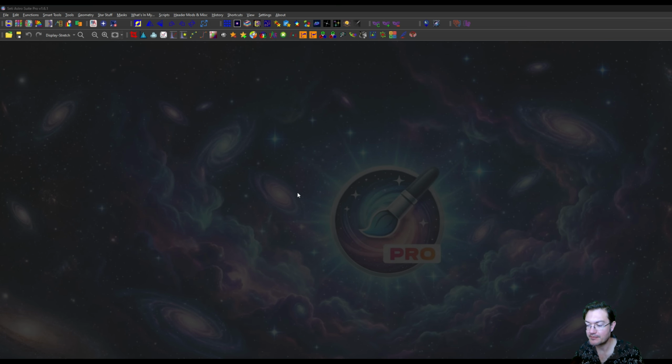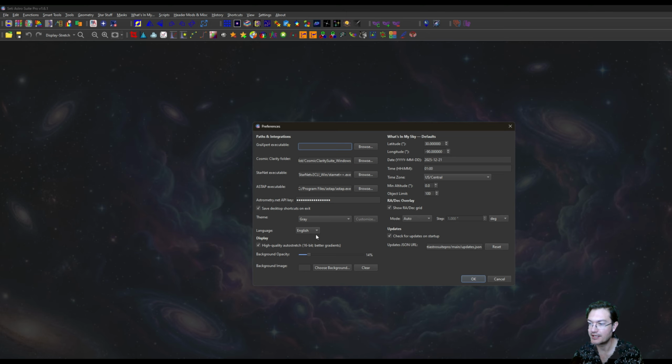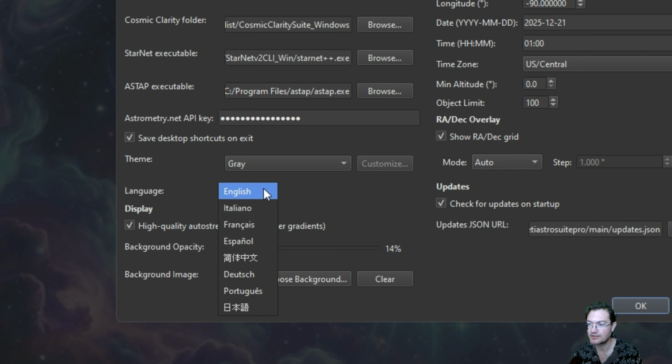The first, and in my mind, the most important one, is we have multilingual support now. And in the next version, version 1.6.2, there's even going to be more languages added, a lot more languages. But if you're a non-English speaker, you go to Settings and Preferences, and now there's a drop-down for language. There's English, Italian, French. You could read them all here. So if you're one of these native speakers, it's going to be a lot better for you to operate Seti Astro Suite Pro using that language.